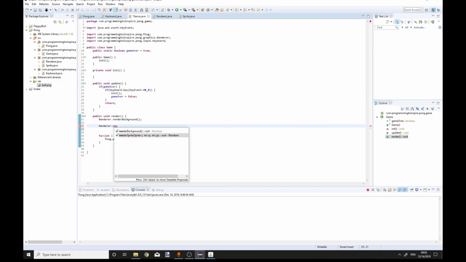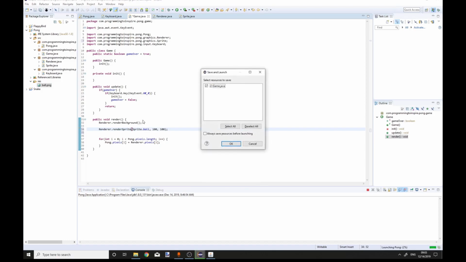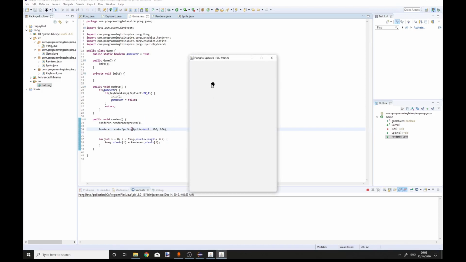Renderer dot render sprite dot ball, render it at some random position on the screen, so 100, and let's try it, and here we have our ball.